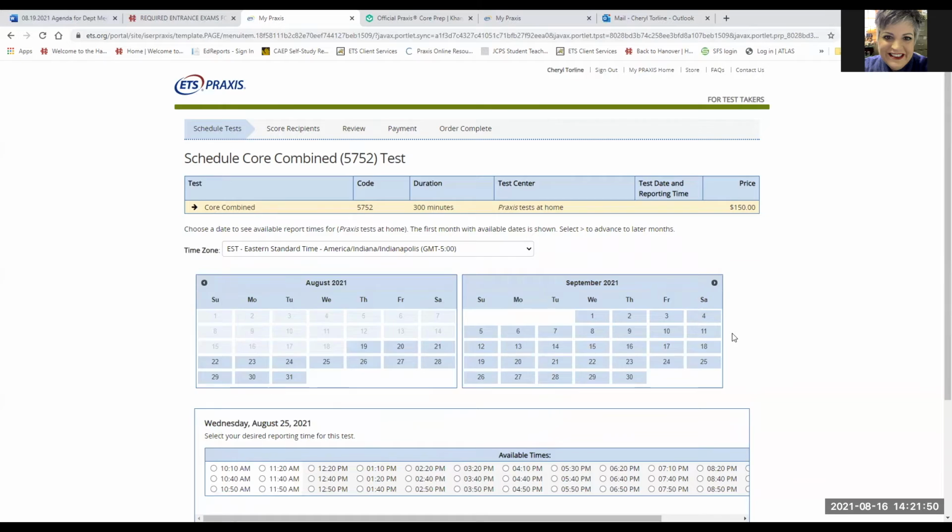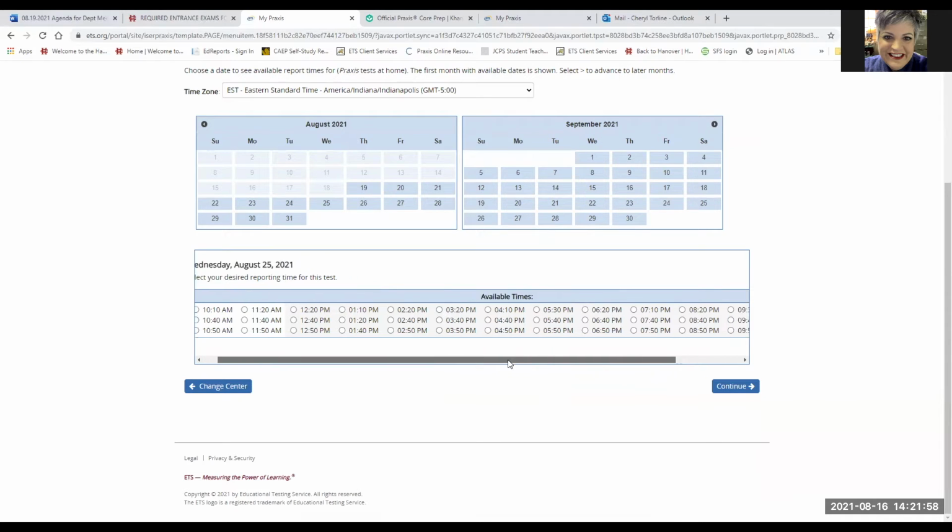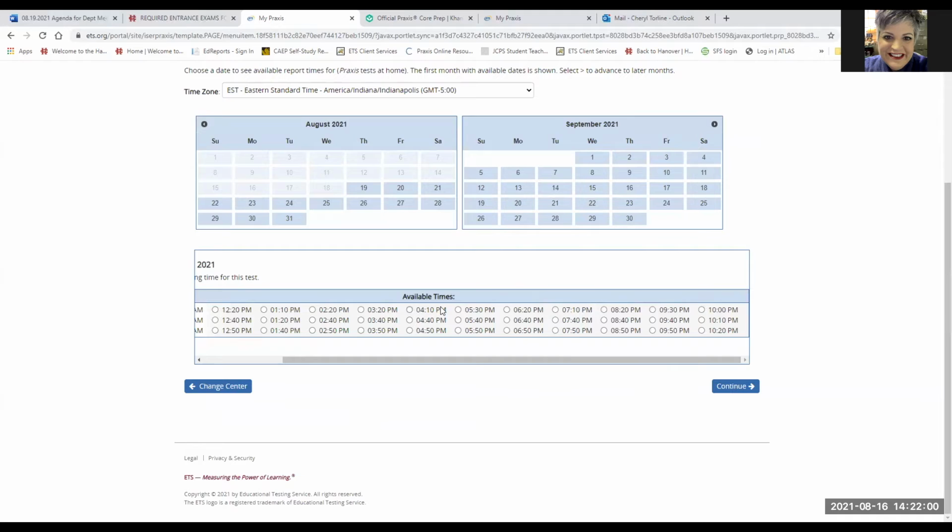And it will give you the available times that you could take the test on August 25th. And scroll on over, it's from 10 a.m. in the morning to 10 p.m. at night, pretty much. So I'm just going to say that I'm going to take mine at 2:20 p.m. and continue.